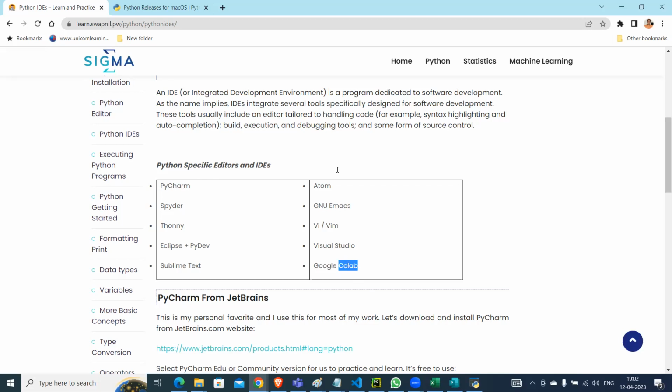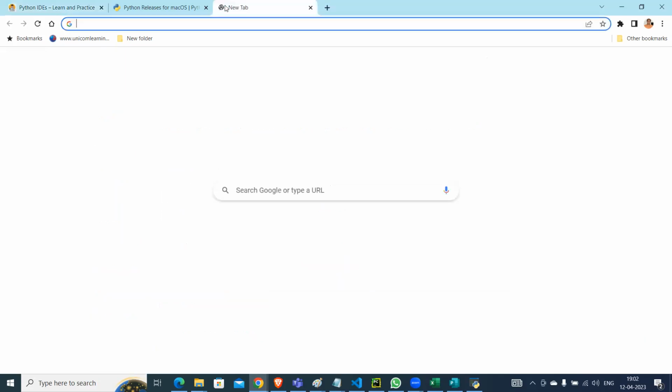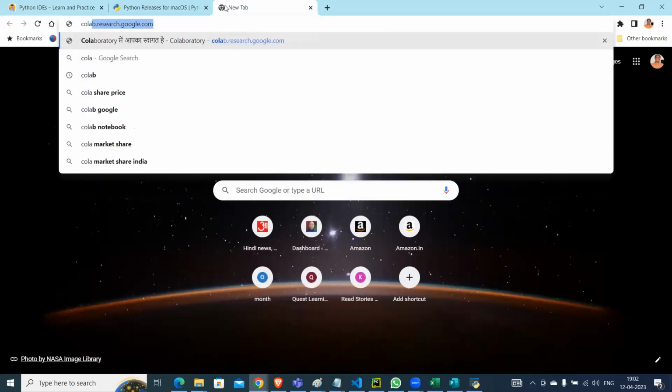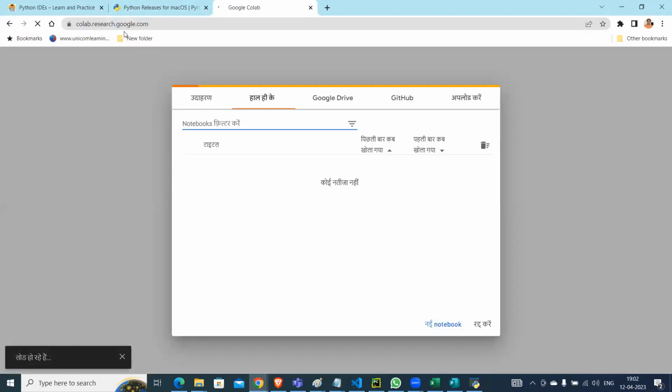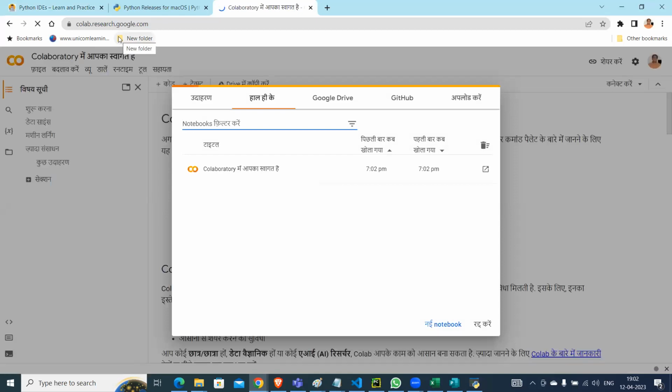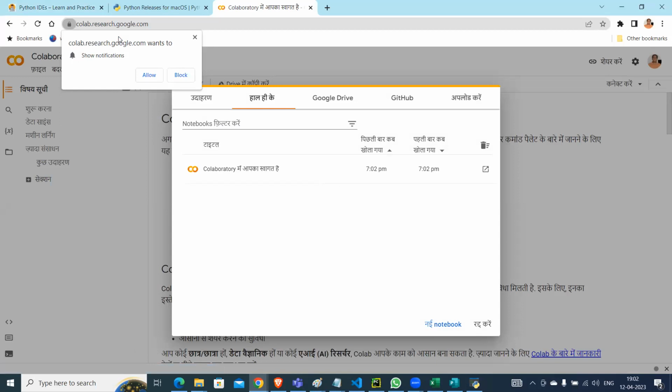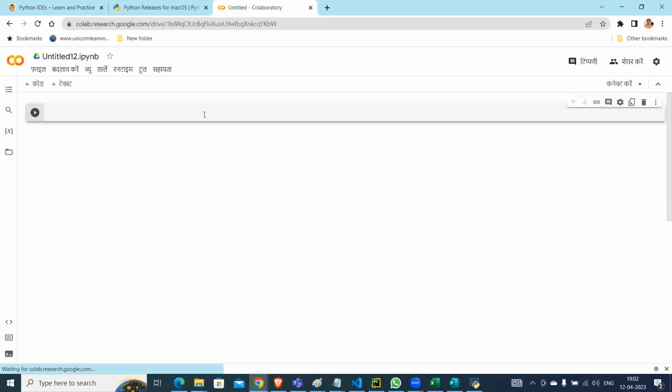Colab is a platform created by Google where you can go and practice. I have the link here, but you can type this in Google search and it'll take you to the Colab site. Then you click on new notebook and it will open an editor page where you can actually do the Python program. The best part of this is that you don't need to install any software.